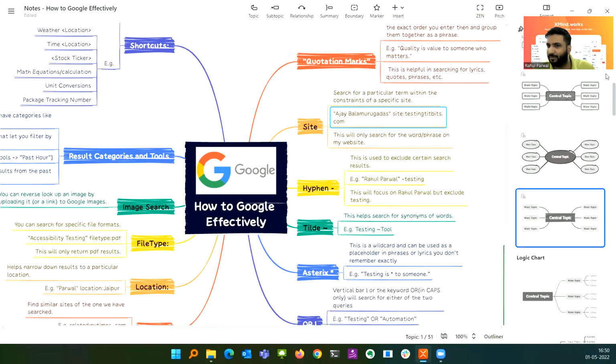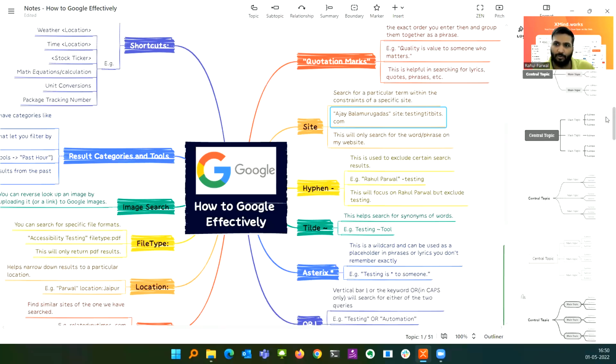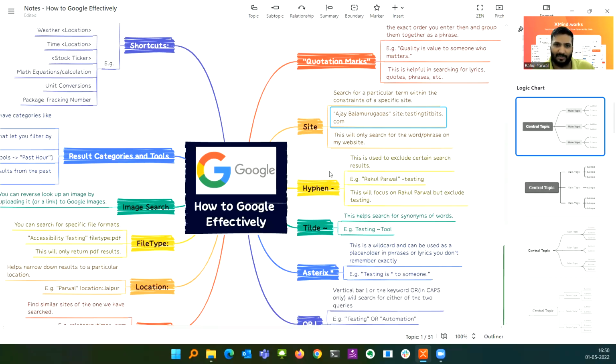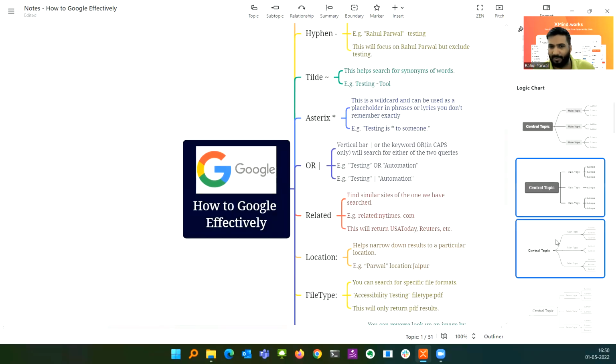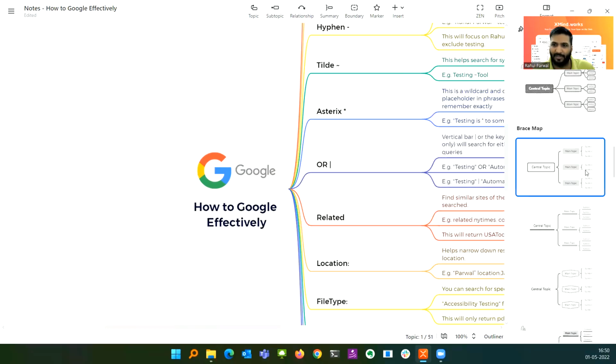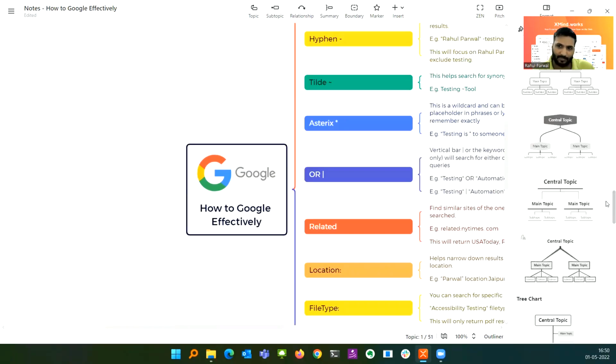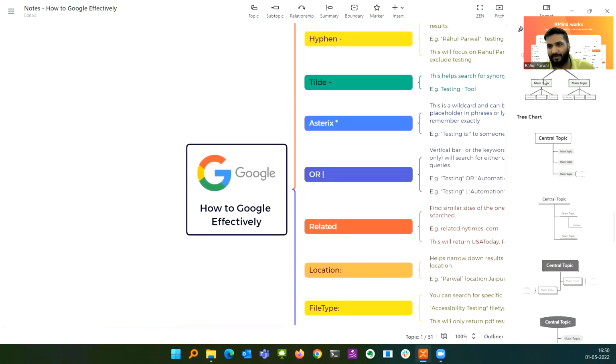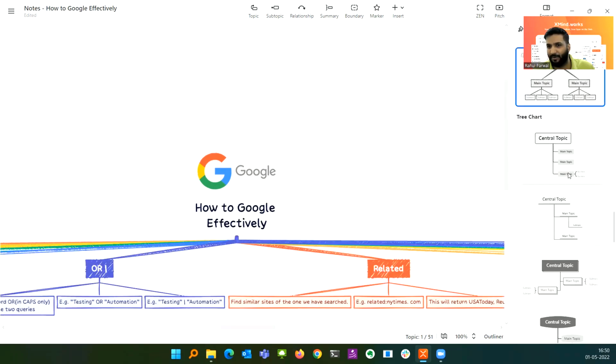And this is not just limited to mind maps. You can also find logic charts, and based on your context and what the need is, what you are doing, a brace map or basically a hierarchical diagram or a tree chart, or whatever you want to create, you can create.